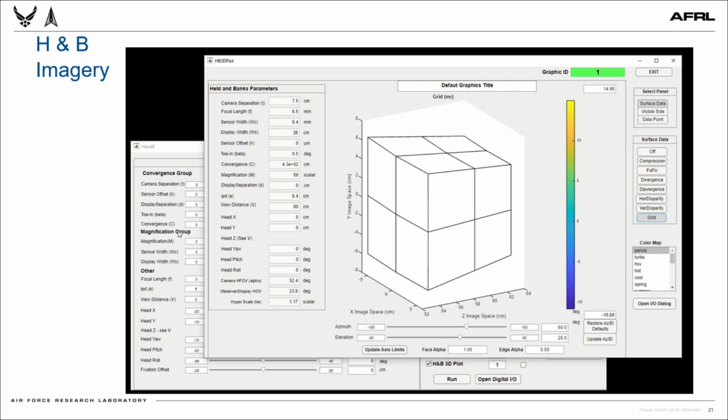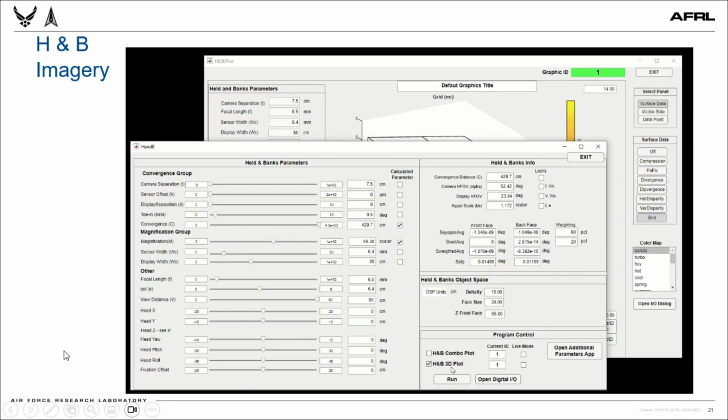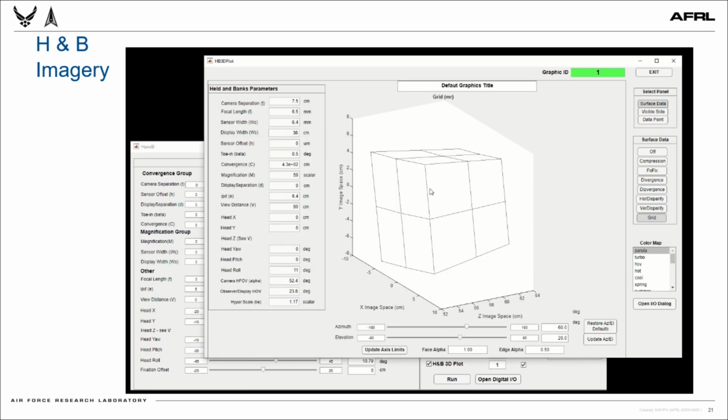A fun thing is you can use live mode. So once your imagery is already up, you go back to your main GUI, you hit live mode, then you can change things like head roll, and then you can see how that user with their head tilted will perceive that cube in the image space.